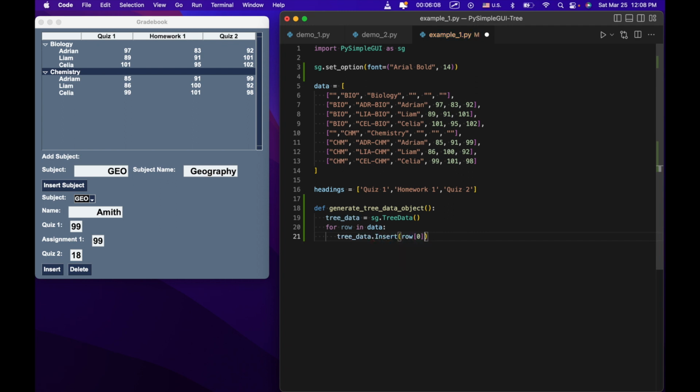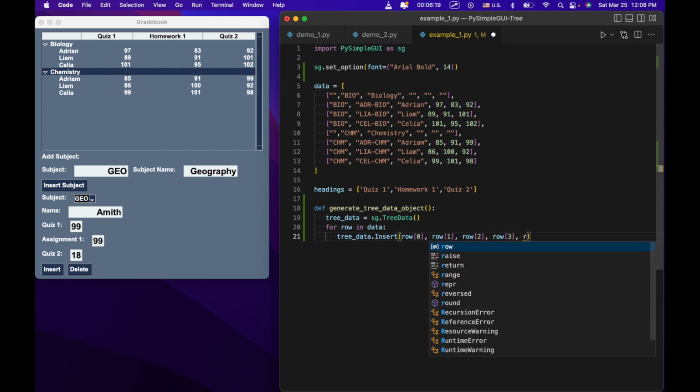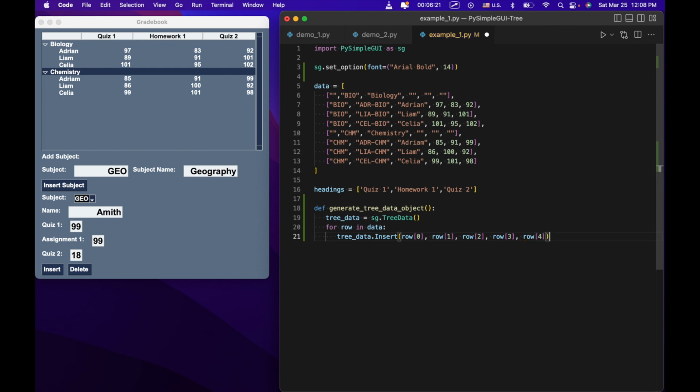Row 0, row 1, row 2, row 3, and row 4. And actually, we're not going to do row 4. Let me backspace. We're going to do row 3, followed by a colon. Now, row 0 is going to correspond to this right here. Row 1 is going to correspond to this right here. Row 2 is going to correspond to the name of our actual entry. So we've got parent or child, basically. We have our code for our entry. And then we have the actual name that's going to be displayed in the table.